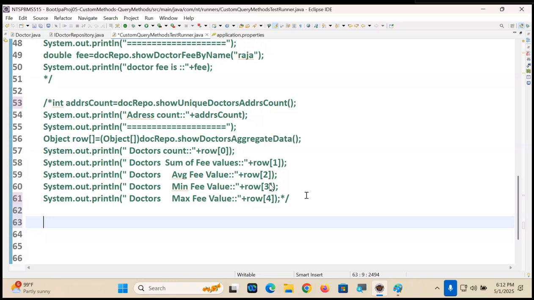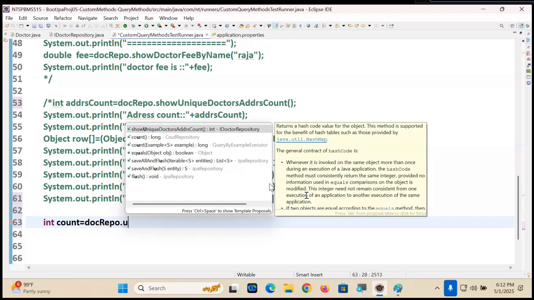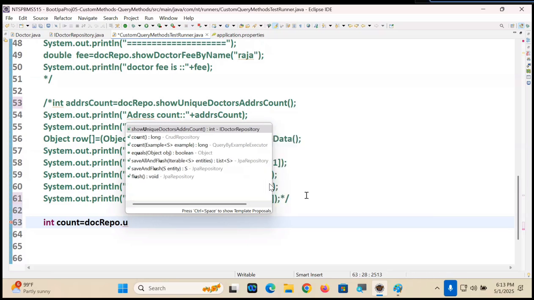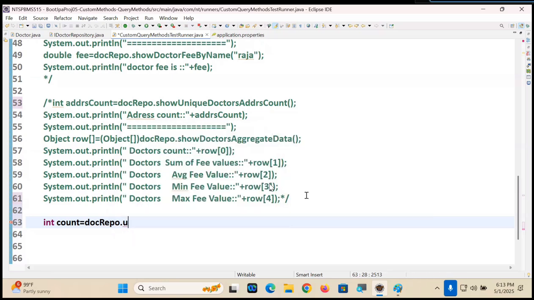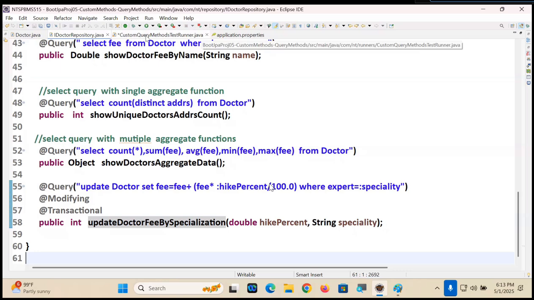Yeah, where is this, guys? Try, not required. Fine, we are going to get into count is equal to doc repo dot update doctor fee. What is the method we have taken? Not coming. Modifier. Yeah, it's there, na? Update doctor fee. Why it is not coming then?